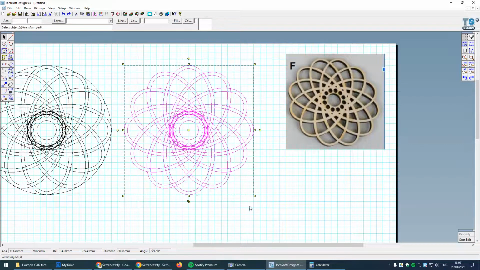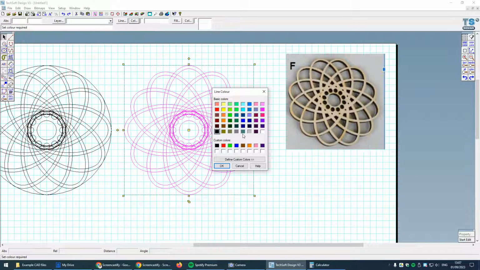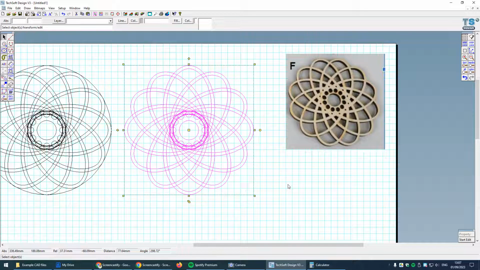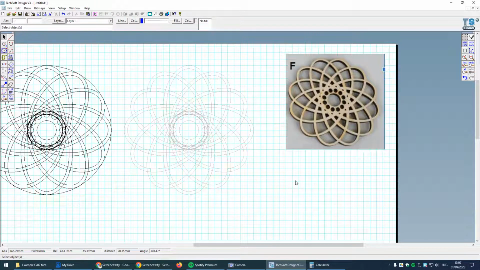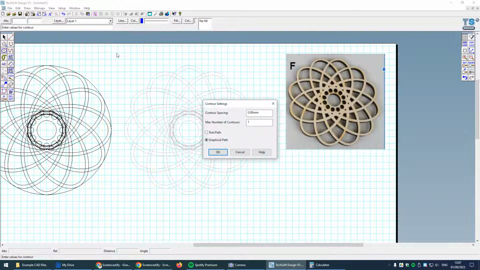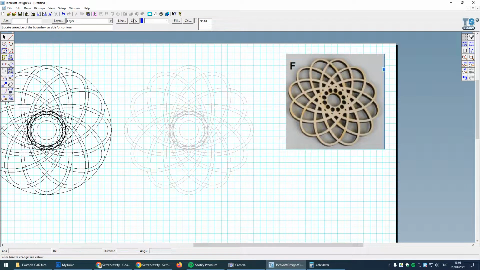So let's now select this image. I'm going to go to the line color and make it this faint gray. Now I can still see it, but I'll hopefully be able to see all the contours coming through. Now I come to the contour tool, make sure it's blue, and I can now start to click on these contours.